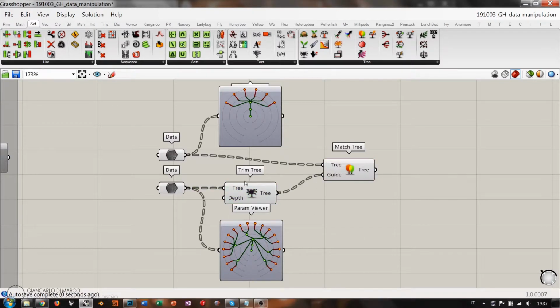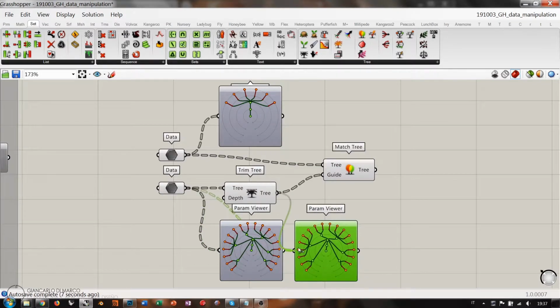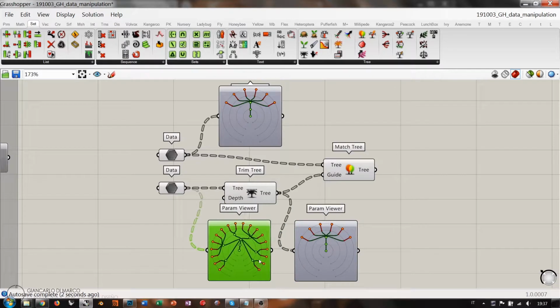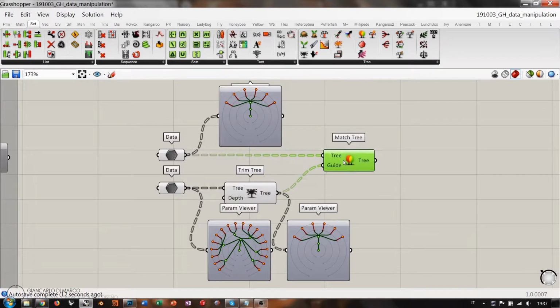And now in this case, for example, I have 5 branches exactly like the first one. We can copy paste these. So when we use the match tree, we must have the same amount of branches, else this component will not work. Now, of course, in this moment, what I'm doing makes no sense at all because we are working with the same set of data. So the values inside these two data trees are exactly the same.